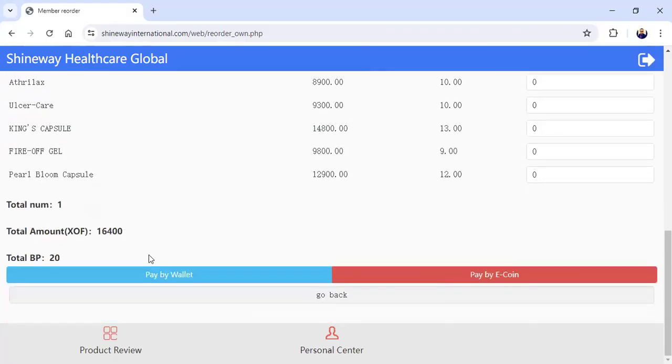And then you go down, it will show you the number, the amount you paid, the BP, and then it's for you to decide how you want to pay. If you want to pay by wallet, click by wallet. By wallet means you've already recharged your wallet. But if you want to pay by eCoin, it means that you've gotten money in your eCoin up to the amount of product you want to purchase, and then you can click by eCoin. Once you've done that, click any of these, and the transaction will go through successfully if you have the amount that is up to what you are reordering. So it's as simple as that.